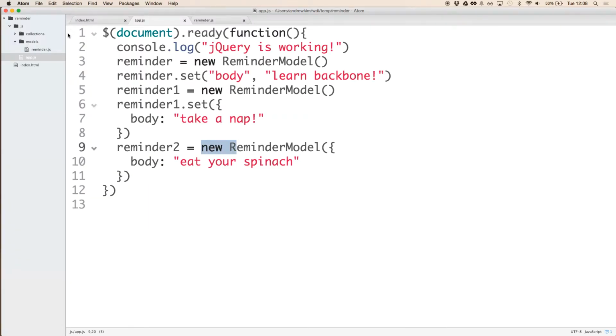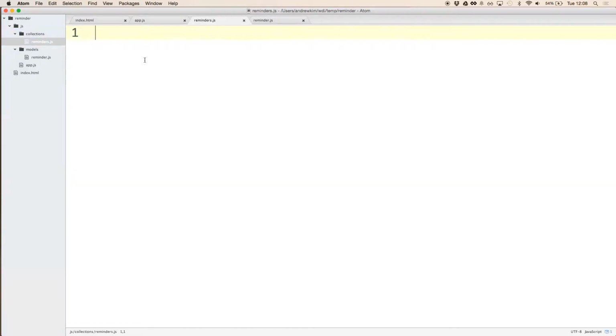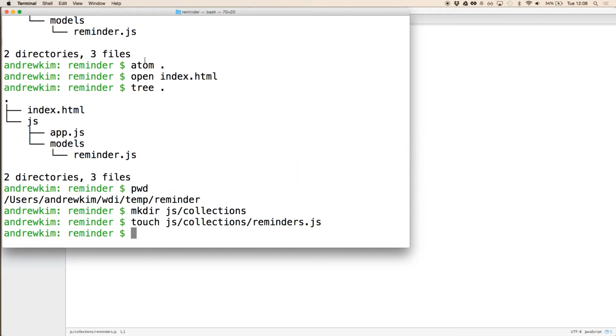All right, we're going to go ahead and go into that directory and into that file. Yep. So all we did was make a directory, collections, under the JS folder, and then we made a file, reminders.js, in collections.